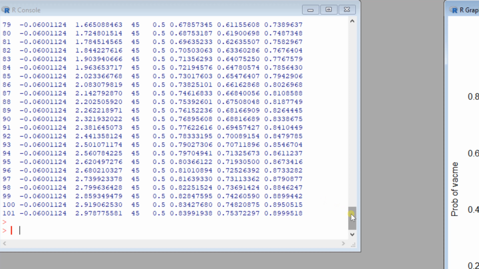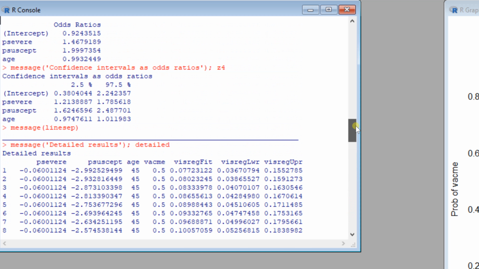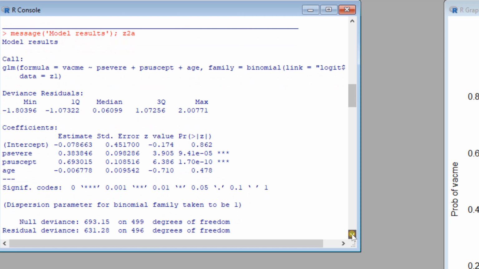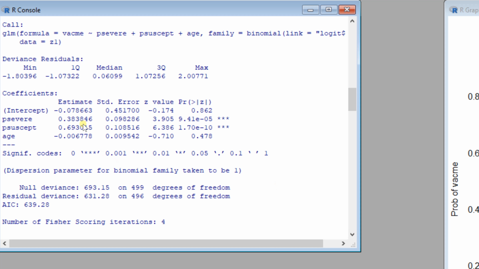And when it's done, the output is in blue and the input is in red, so we want to focus on the blue. Okay, let's look at the output first and then we'll take a look at the graph. The sample size is 500, and then what's presented here is just a straightforward logistic regression analysis. These are the coefficients for the different predictors and the standard errors and the z-values, and you can see that P severe and P suscept are statistically significant, but that age is not. And I'm not going to go over this in too much detail because this is not about logistic regression. It's about the plotting of probabilities for a given predictor.